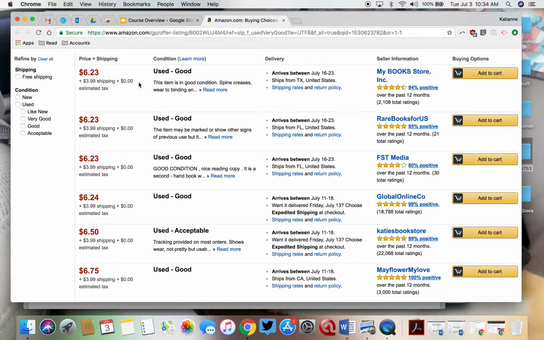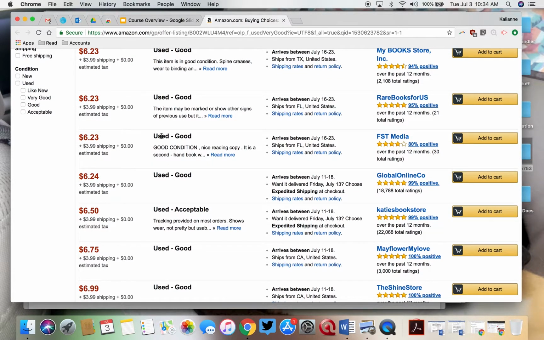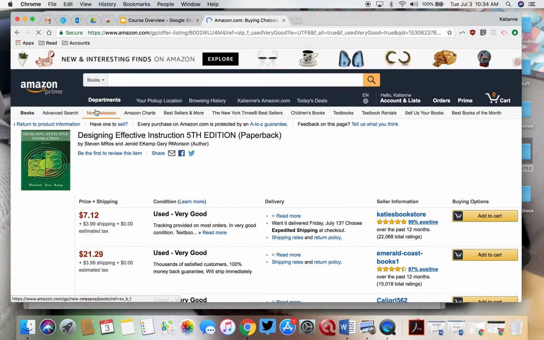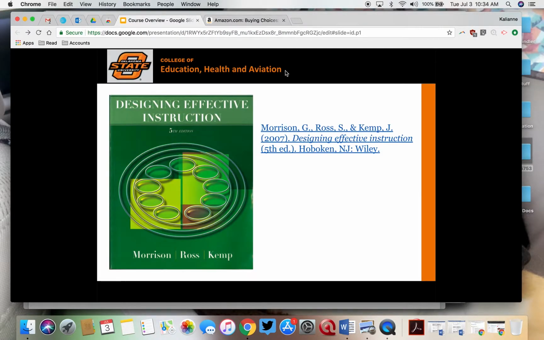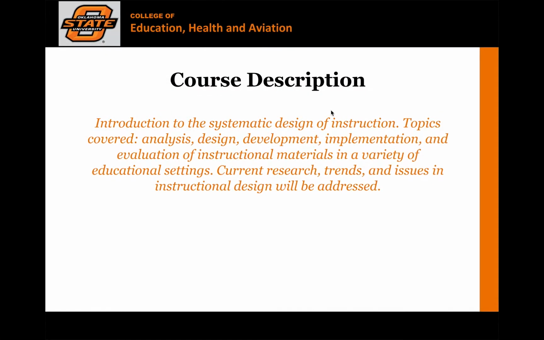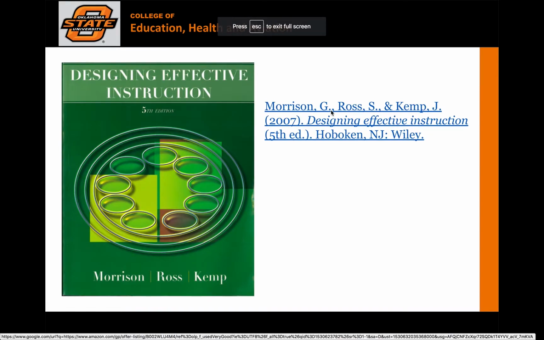There are some good versions that are used and some very good ones. I've never had a problem getting a used version from Amazon. They're usually in pretty decent condition. So I would recommend getting that as soon as you can. I will have the first weeks of reading posted in Brightspace just in case your book does not come in time.